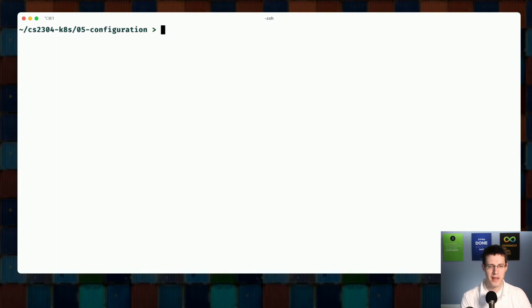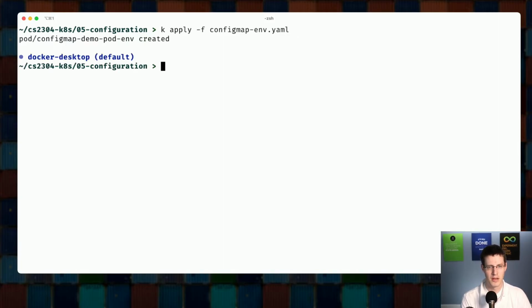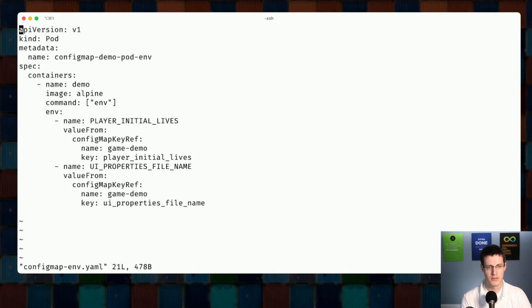All right, so now let's actually apply the config map, and I'm going to do it through the environment variable. And in case you forgot what that looks like, we'll bring that up here. So this is just going to run Alpine, and it was just a pretty empty container. And I'm going to run the env command, which just dumps all the environment variables to the logs.